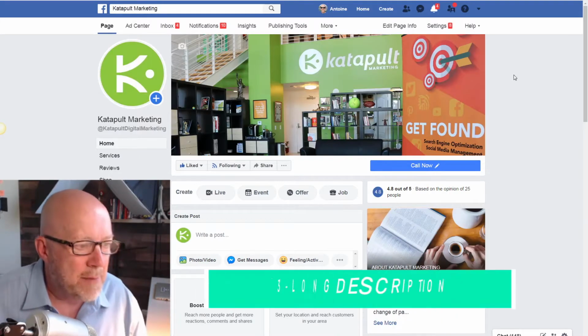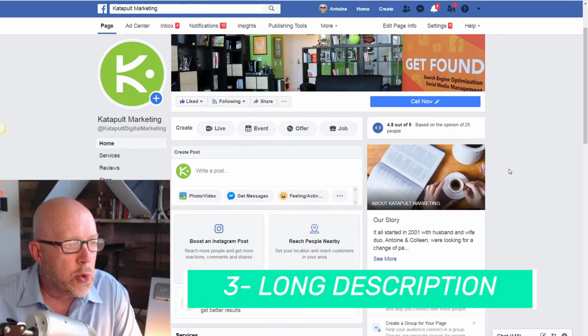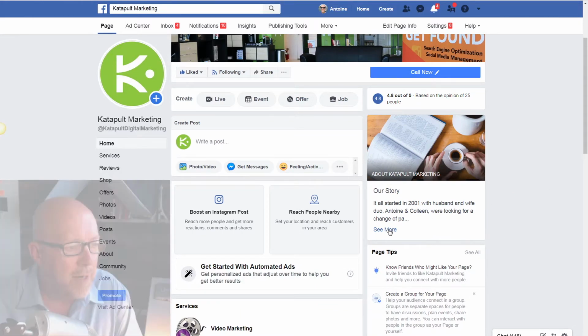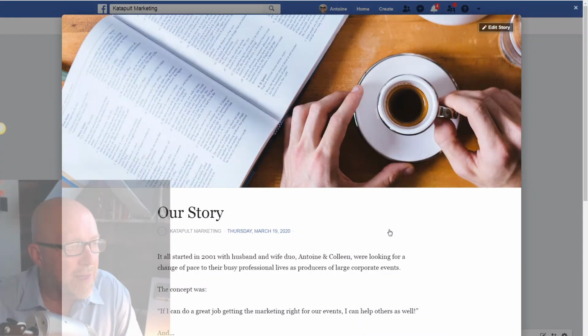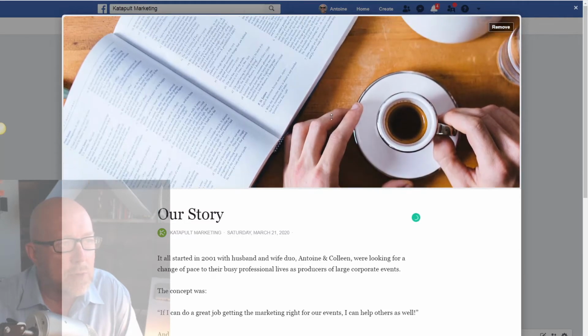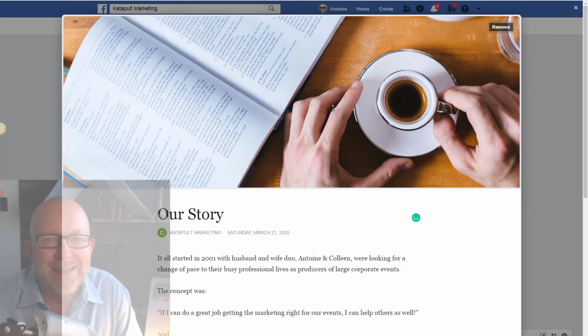All right, the next tip is optimizing your long description, which is on the right side here. I see too many businesses that don't take advantage of that. Basically, if you don't have anything here, you can add a story. So you can add a cover picture. So let me click on edit here so you see what that looks like. You can upload a picture right then and there. You can see there, I can actually readjust the position of the picture, and then you can copy and paste your text here.